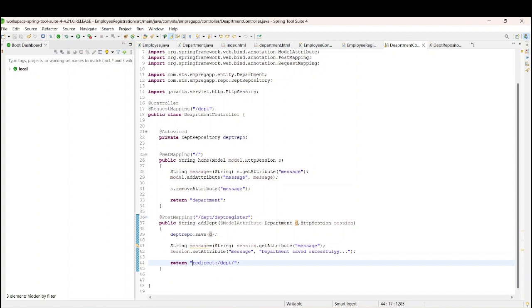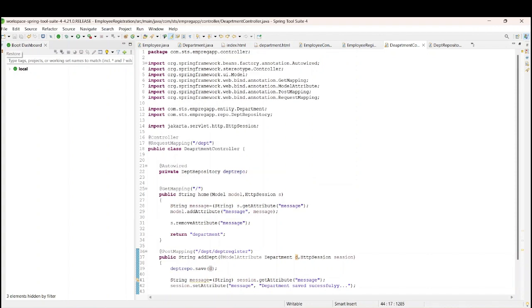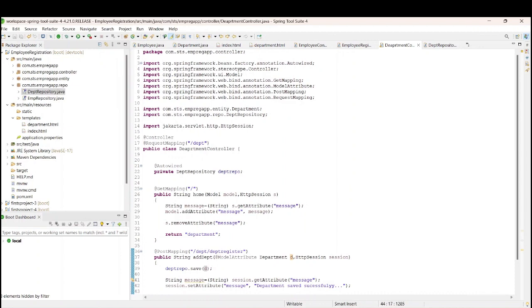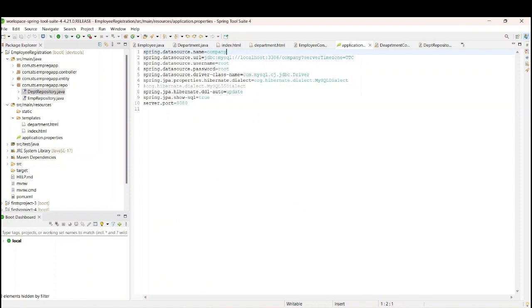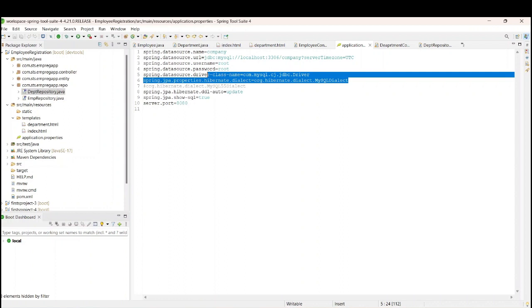So for that, Ctrl+S. Okay, and before that, it is also necessary to understand what values I have entered in the application properties. In this application properties file, as you can see, I have first given the name of my database, which is company, then the URL of the SQL, that is localhost:3306, then the username, password, then the JDBC driver link, okay, then Hibernate configurations.